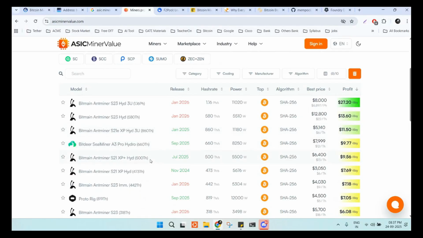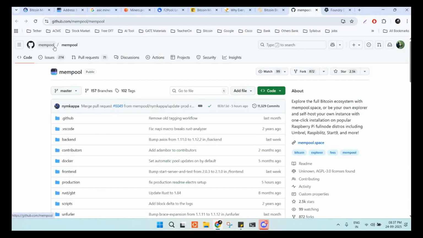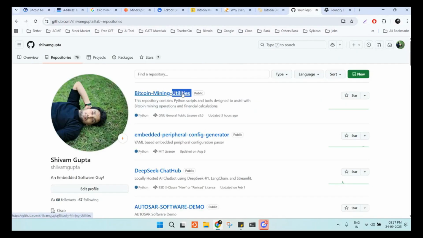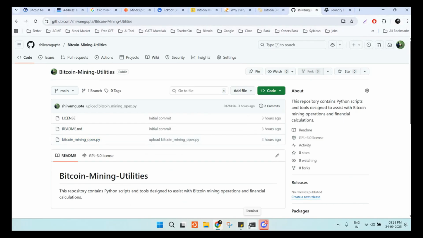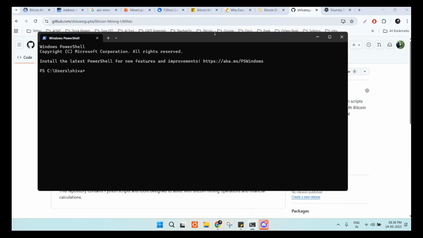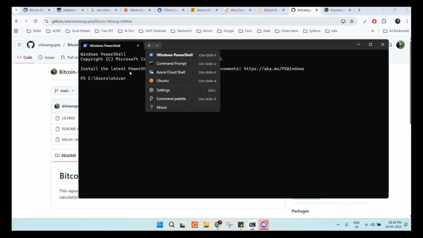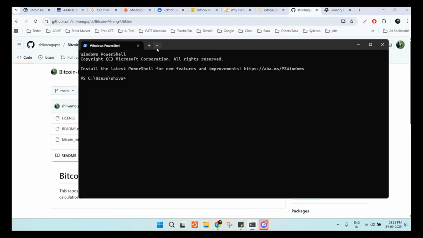You can calculate it manually if you want. If you don't want to, I have uploaded a simple Python script on GitHub, so you can use that. This is the script, and I can run it and show you how you will calculate all those things. You can do it manually, but you can't do it manually every time for each miner you want to purchase.